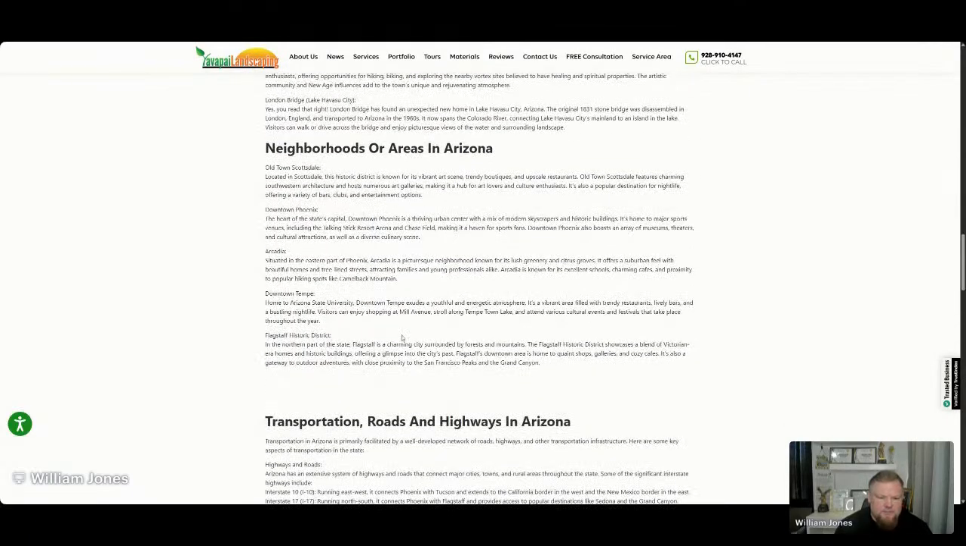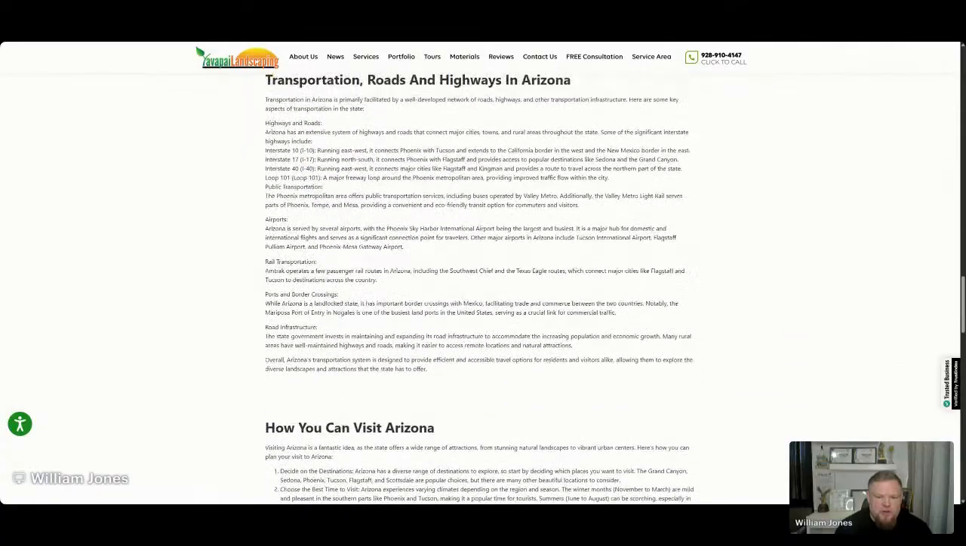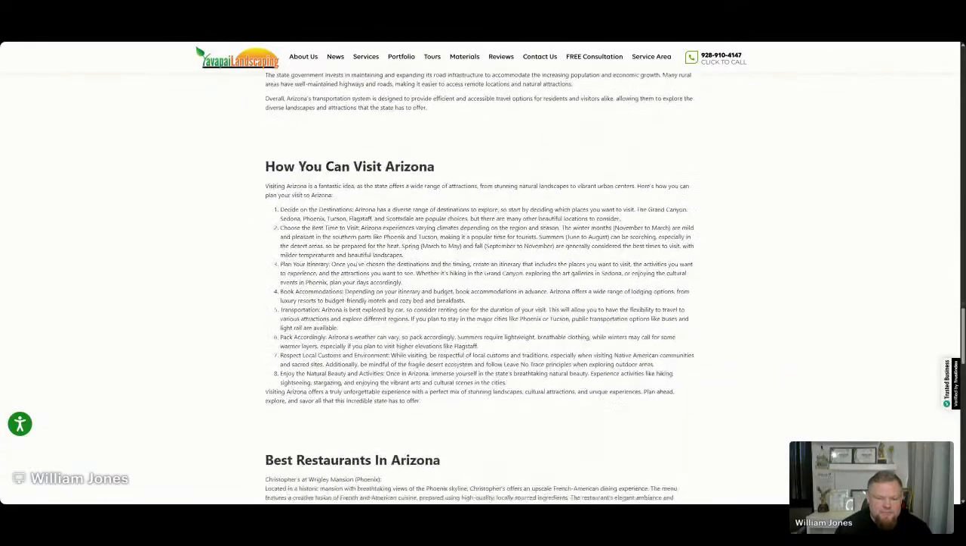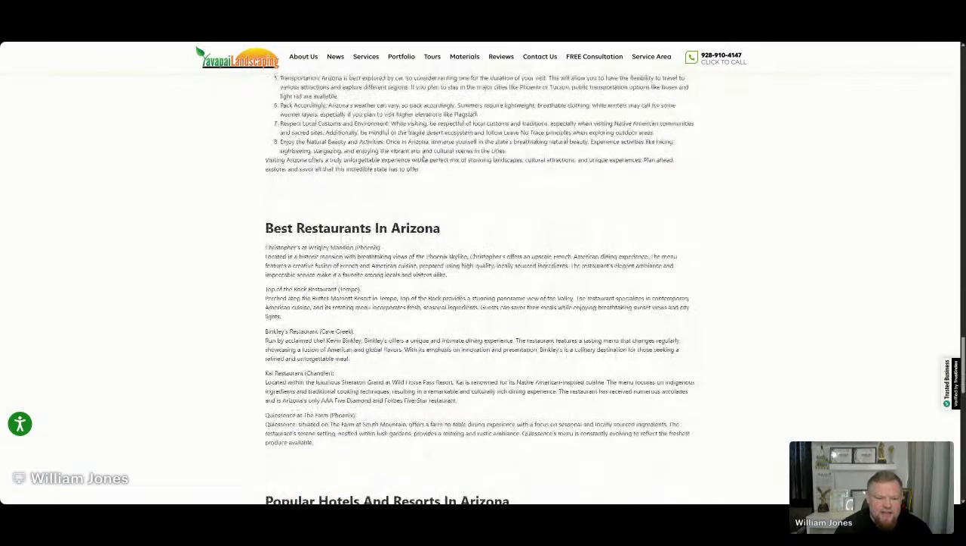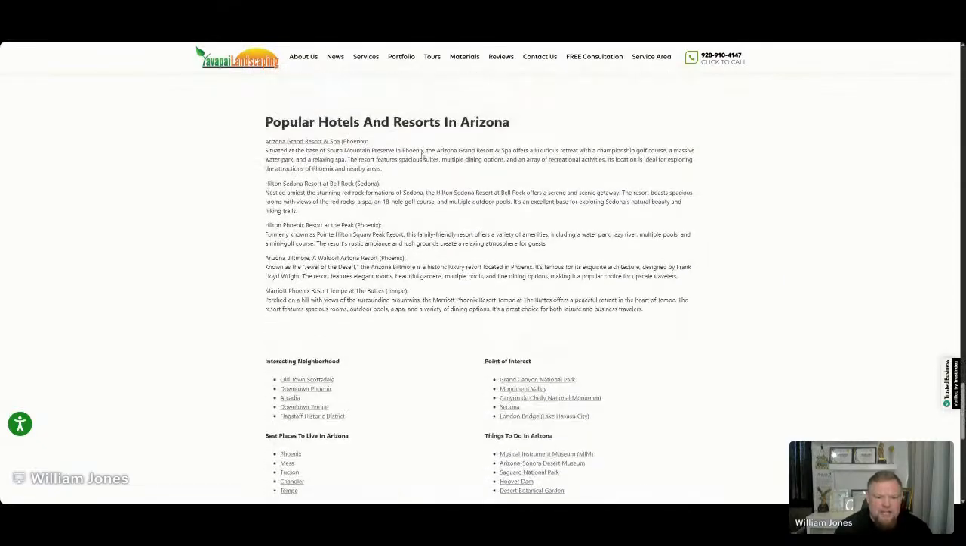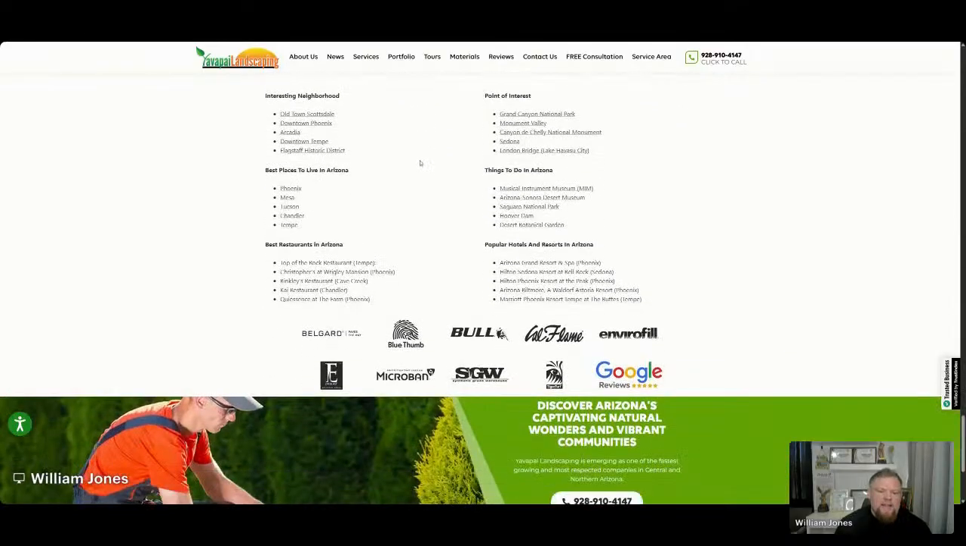Neighborhoods and areas. Transportation, roads and highways. How you can visit the area, best restaurants, popular hotels and resorts. Down here at the bottom, you're going to notice we then take only five, and we can add more every single month if we want to, and keep expanding proximity. But what you're going to do is put interesting neighborhoods, best places to live in that city, best restaurants in that city, points of interest, things to do, popular hotels.